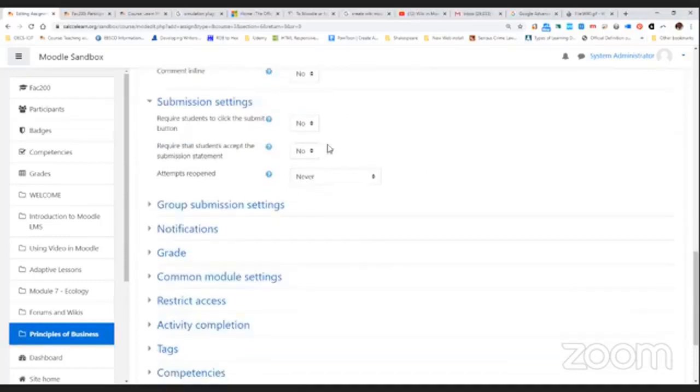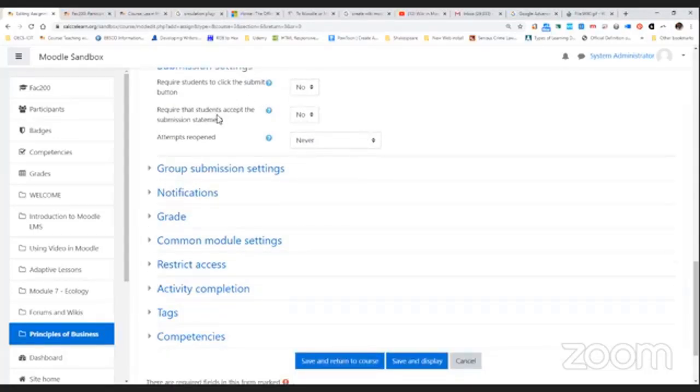Once the students upload, do you want them to click the submit button? If you have it at default no, it means that once they submit, they have submitted. If you have it as yes, to qualify that they have submitted, they must click the yes button. If they do not do that, then they haven't submitted. So if you have a submission statement added, like a document telling them that they have submitted, etc., and you want them to make sure they click that they have seen it and accepted it, you set this at yes.